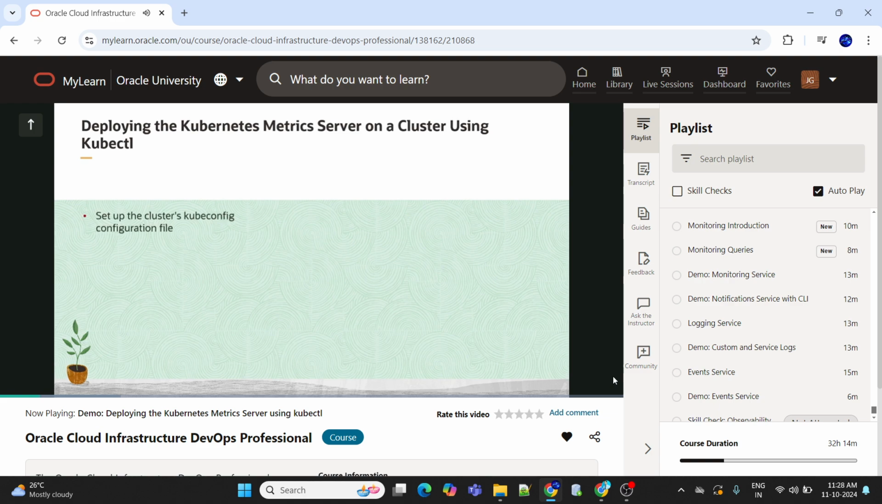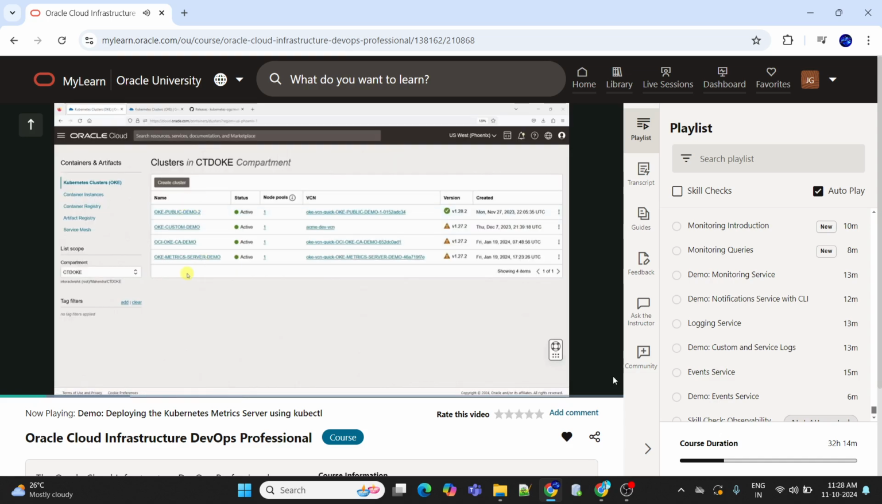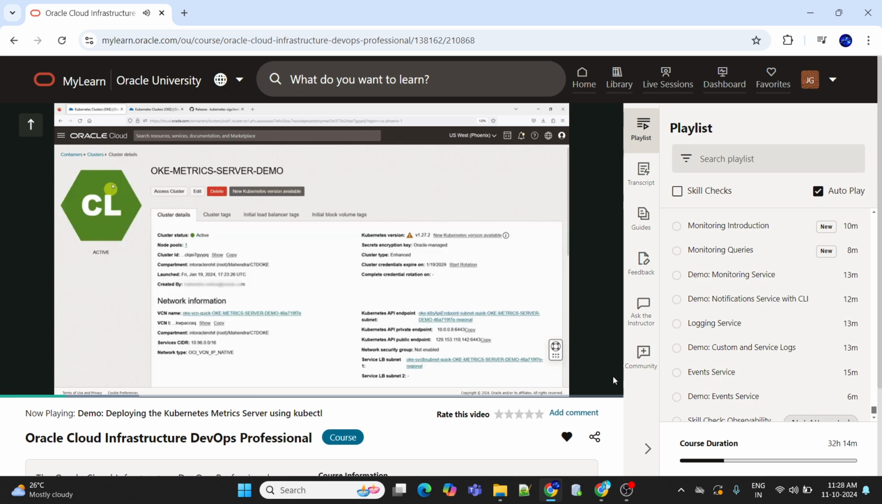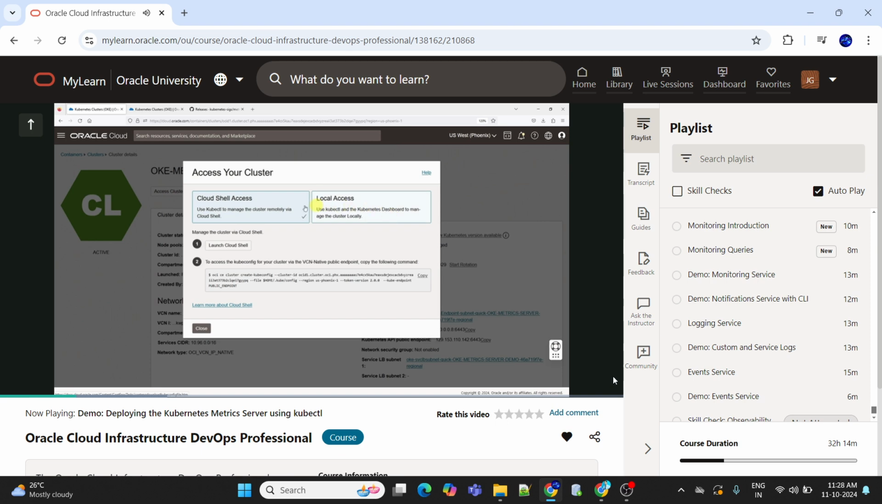Firstly, we must set up the cluster access using the kubeconfig file. For this demonstration, I've created a Kubernetes cluster named OKE metrics server demo. I'll use this for our demonstration. I'll go ahead and click on the cluster name. To set up the cluster access, I'm on my cluster details page and I'll click on the access cluster button.